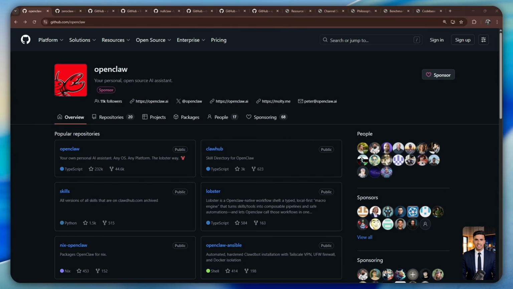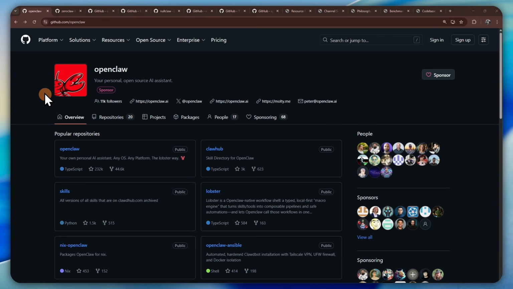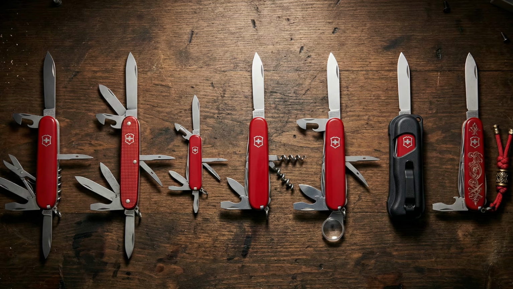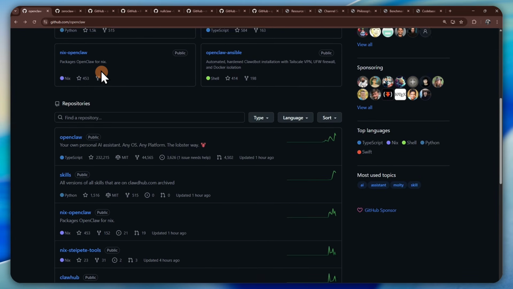One project dropped in late 2025. And within weeks, at least 7 different teams looked at it and said, I can do this differently. Some wanted it lighter, some wanted it safer. One team rebuilt it entirely in a language most developers have never touched. One team did not build a personal assistant at all. They built something in a completely different category that just happens to share the name.